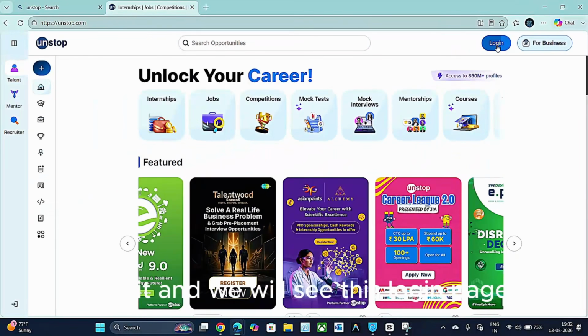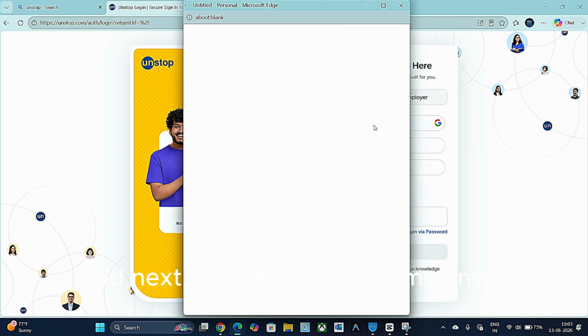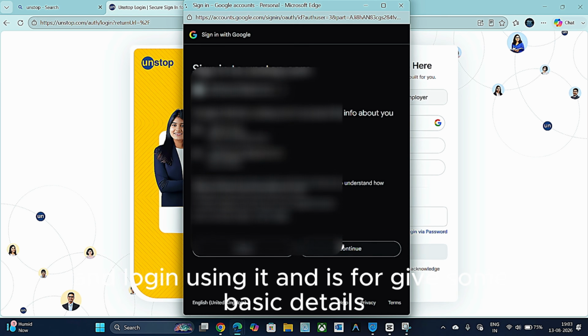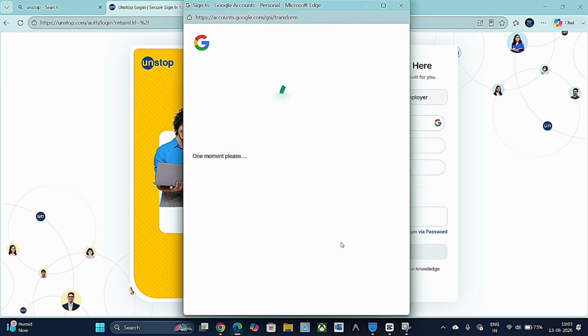Click it, and we will see this login page. You can choose any method to log in. Next, we are going with my email. Then we have to choose the I'm a Candidate option, which is the default, and log in using it. Then it asks for some basic details.